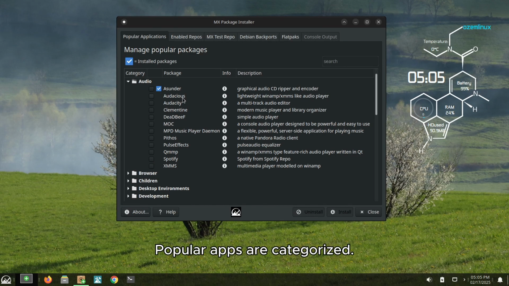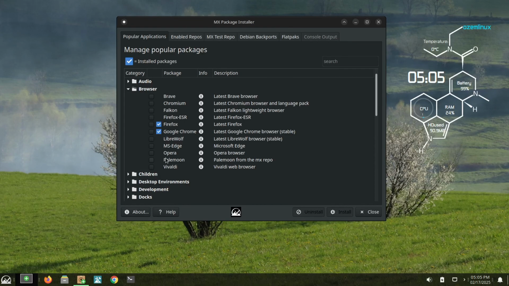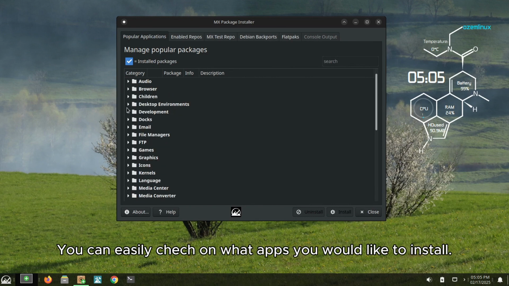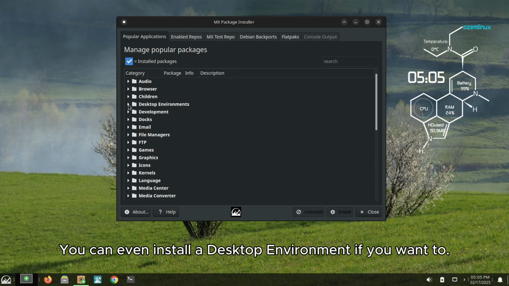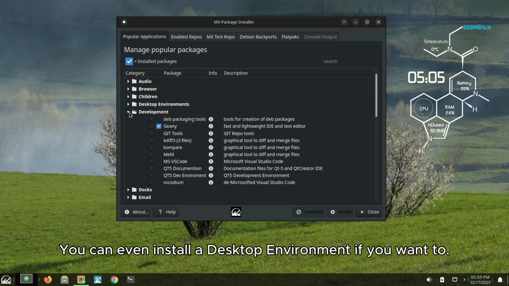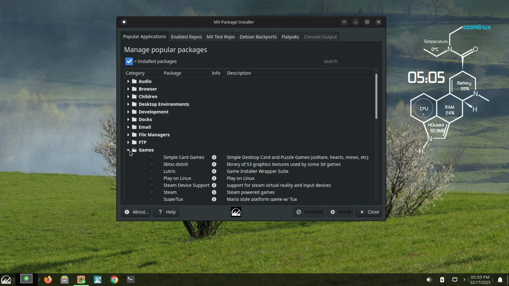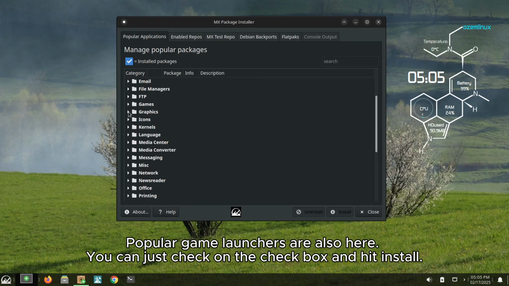Popular apps are categorized. You can easily check which apps you would like to install. You can even install a desktop environment if you want to. Popular game launchers are also here. You can just check the checkbox and hit install.